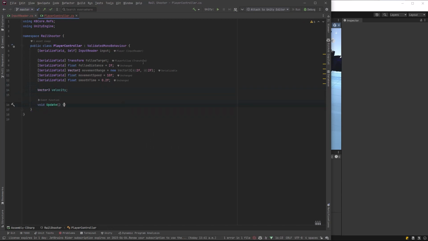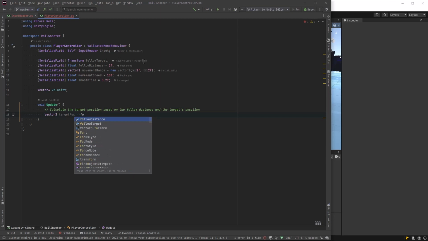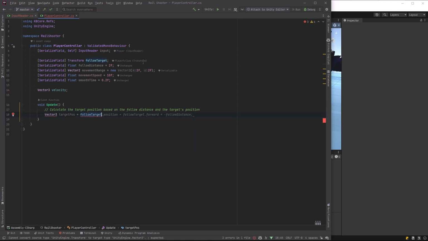So in Update, I'm just going to add comments to everything here as I go. So we're going to calculate the target position based on the follow distance and the target's position. So to do that, let's make a new Vector3 for our target position. I'm going to see if Copilot will fill this out properly. Yeah, that's correct. So we want the follow target position plus the follow target forward multiplied by the negative follow distance.